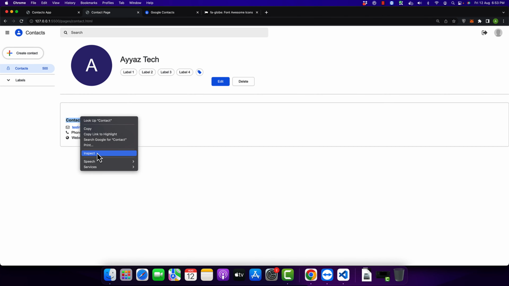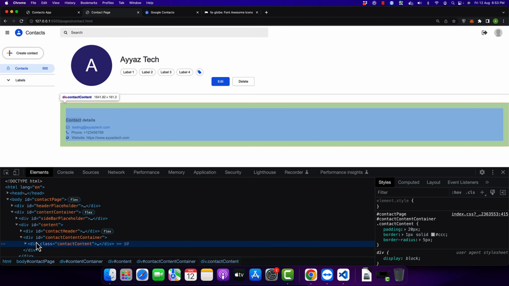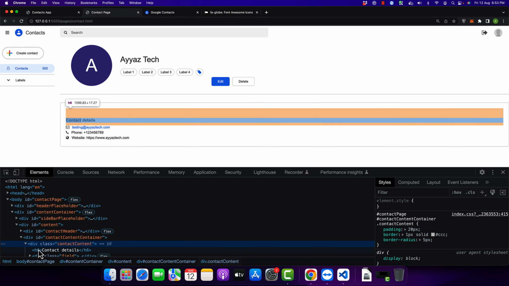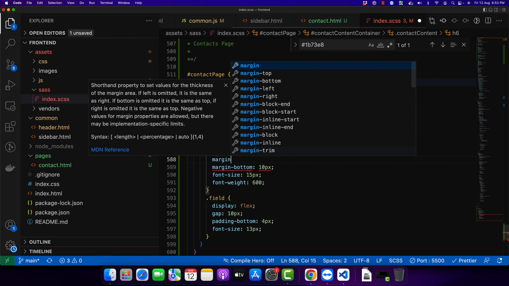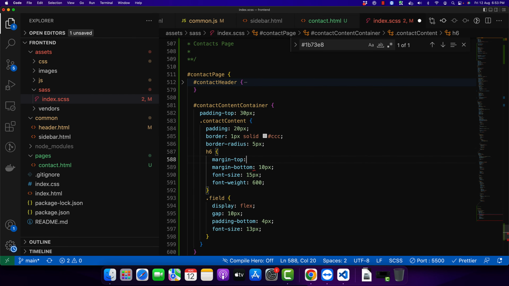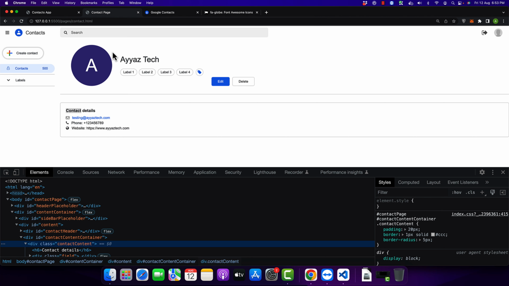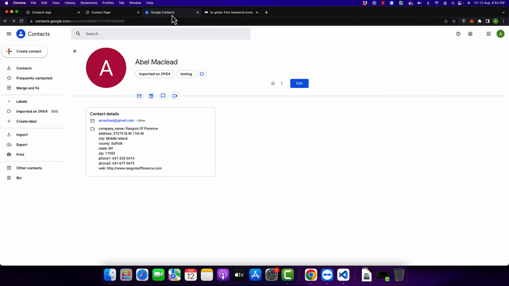Maybe there is a margin on top of the heading by default. So let's understand that. Yes, I'm right. So we don't need margin top. So I'm going to remove the margin top, 0 pixels. Okay. So now this is how it looks.